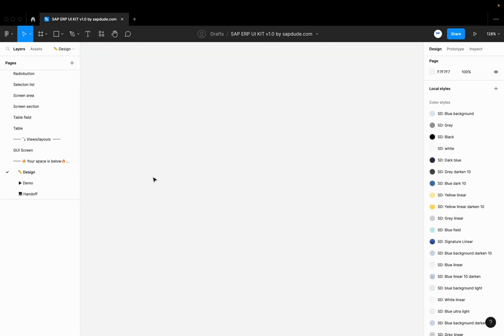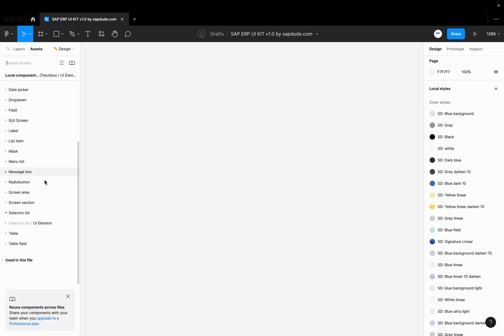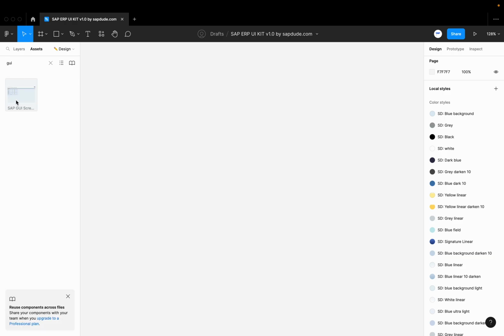Once we are in the design space, we have to drag all the necessary components we need into our design. First, we need the whole SAP transaction window. So we go to assets right here and we can scroll down and find it, or we can just type it here. So I type in GUI and here we have some GUI screen. I can change the display mode.